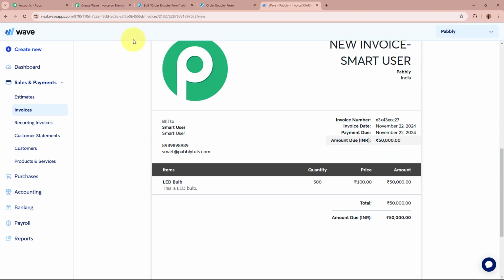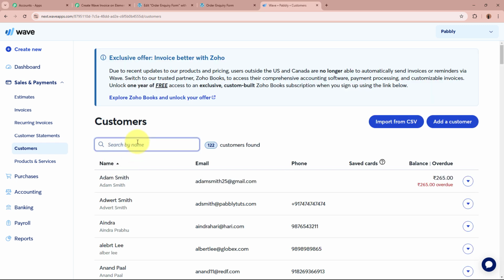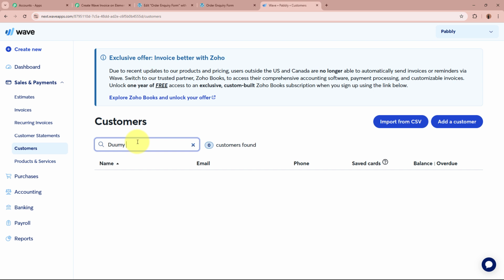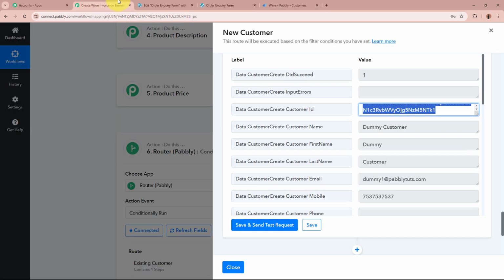If I open my Wave account, from the left side of the panel, I'm going to go to the customers section. You can see right over here. I'm going to search for the customer that I've created in the name of dummy customer. You can see over here, a customer in the name of dummy customer with the email as dummy1@pabblytudes.com and a mobile number has been created in my Wave account. Now I want to create the invoice for this customer who I've just created as a customer in my Wave account.